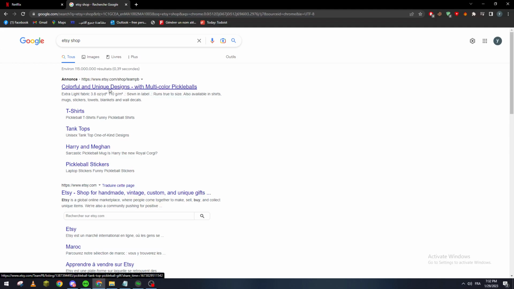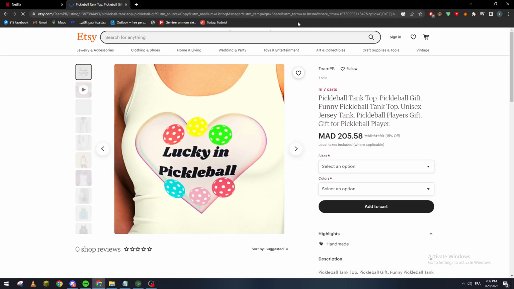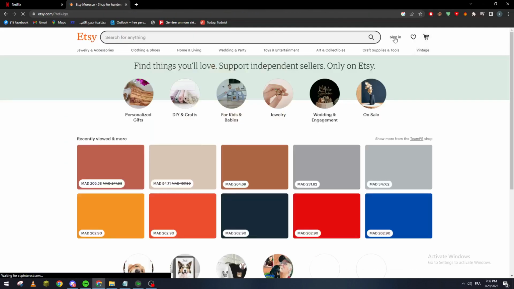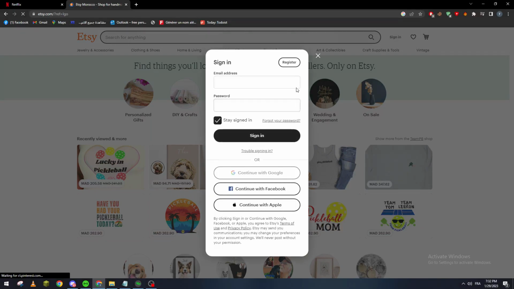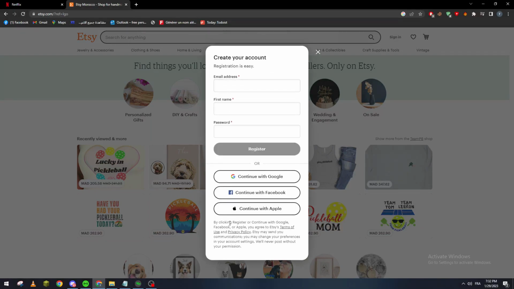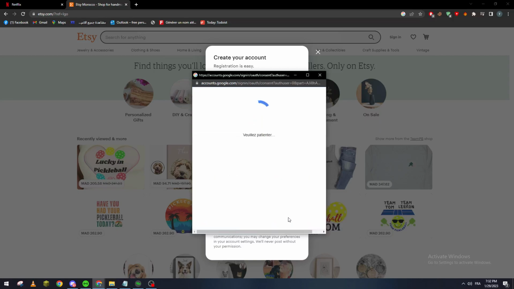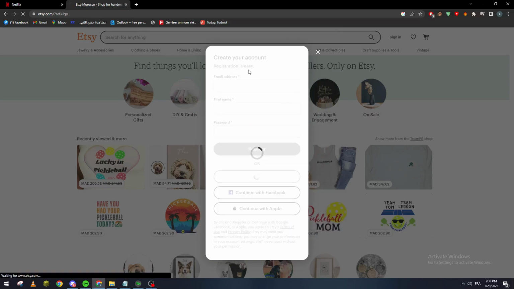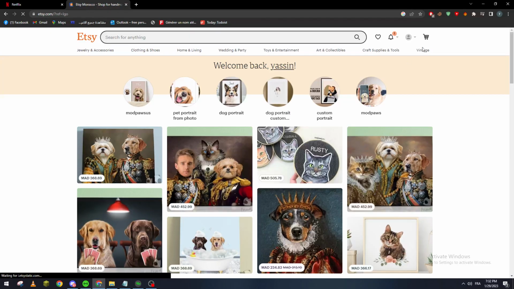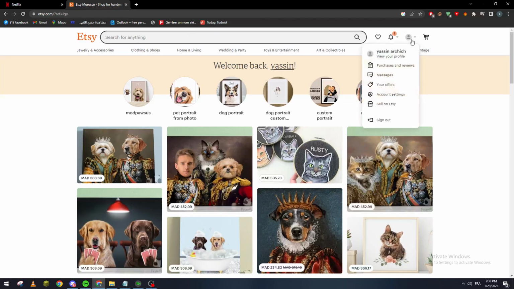So let me just go here. Let me just close this, sign in, and as you can see here, there's the register. So I will click on register and continue with Google account, just like that. As you can see, now it will start directing me into my account. So now if I go to my account, you will see everything that has something related to your profile.